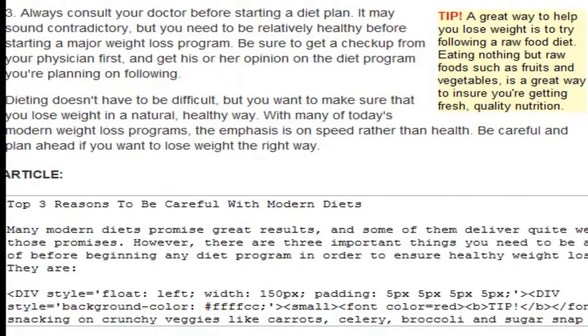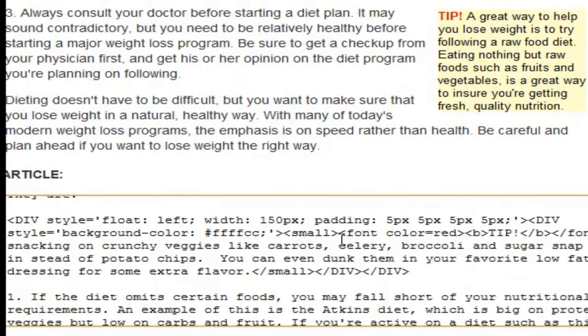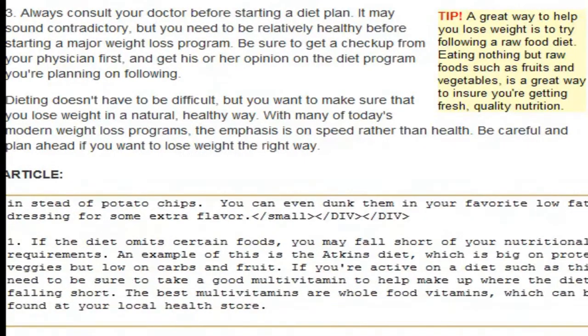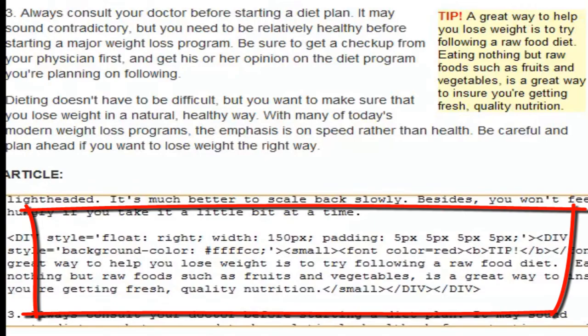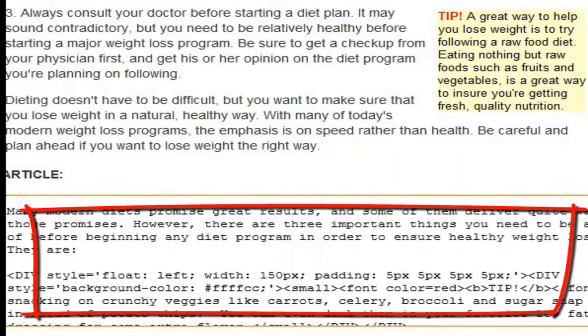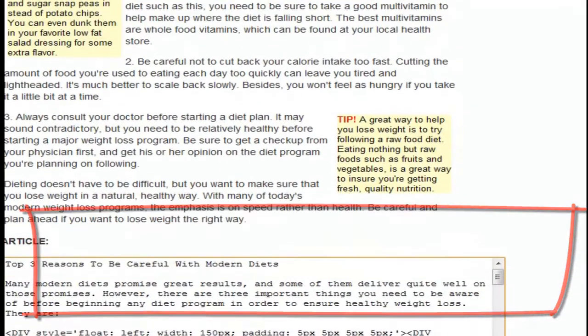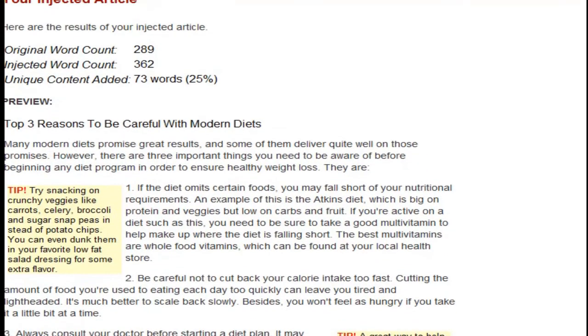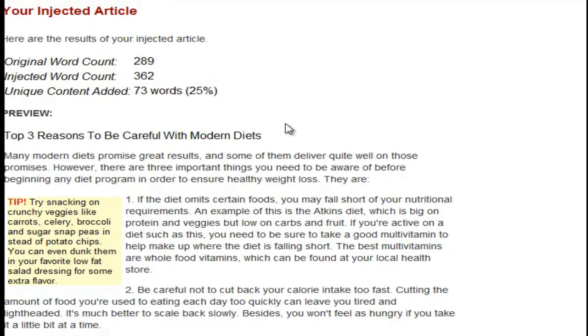However, if you look down at the code, you can see that it actually adds those tips right in the middle of your article. So as far as the search engines are concerned, your article has unique content right in the center, and that is very valuable because you know how much the search engines value unique content. So there you go. That is Article Builder in a nutshell.